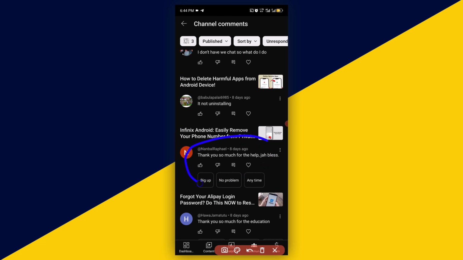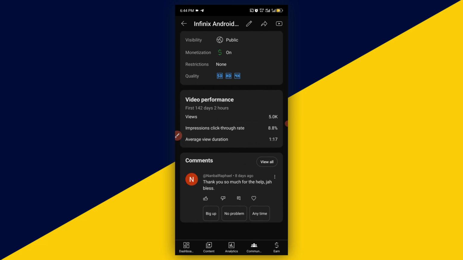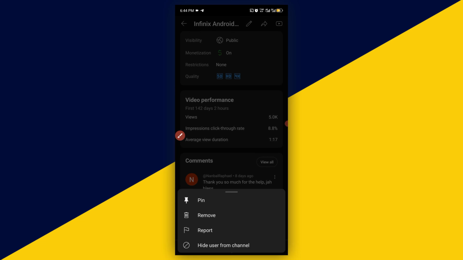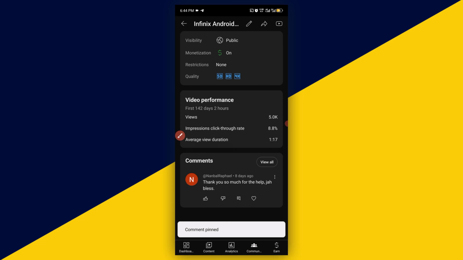So for me to pin this comment right here, what we want to do is to make sure we click on the video link. If I click on the video link, I need to go ahead and scroll down right here and make sure I click on these three dots right here. Then we have pin right here. Click on pin. Pin this comment. Click on pin. Comment pinned. It's that simple.